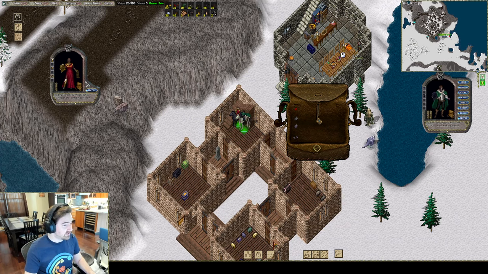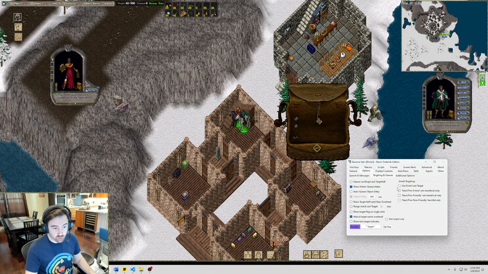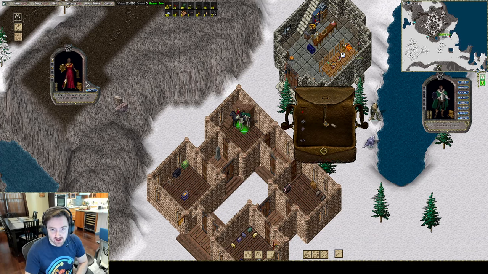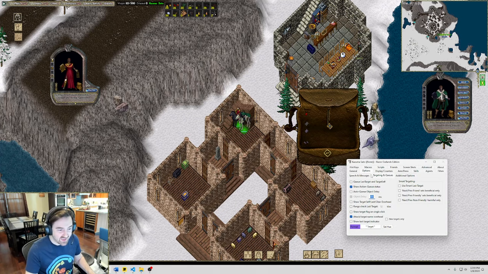Object delay is a setting in Razor. If you open Razor, go to options, and then targeting and queues, you will see these two things here. You will see auto queue object delay, which will be unchecked, and you'll see object delay with a time in milliseconds. This is the magic. You'll notice that when I drag this thing, it pops back after a small delay. That delay is, in fact, 400 milliseconds. That's what this setting determines.